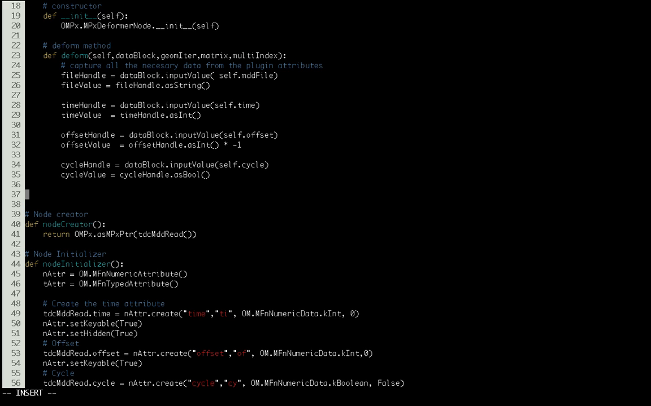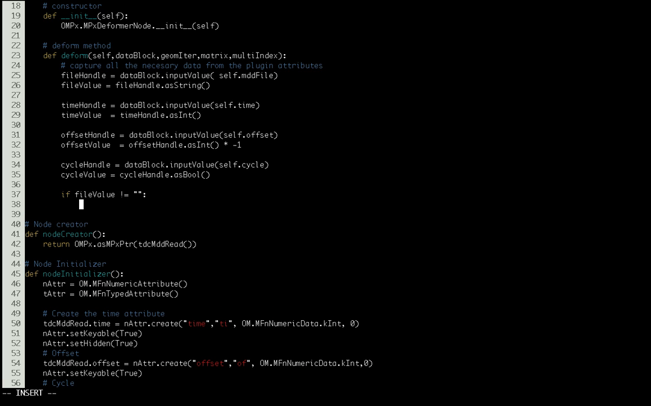Once we've done that, now we're going to implement pretty much the deformation. We're going to do if file value is not equal to empty. Basically, if there is a file that has been assigned, because you don't want to run through all this deformation if there's no file and no data to read, we're going to do frame equals self dot load data file value, time value, offset value and cycle value.